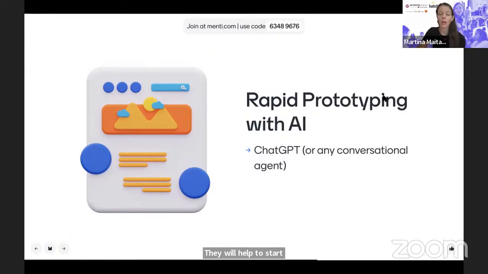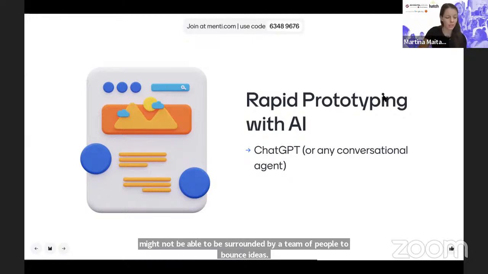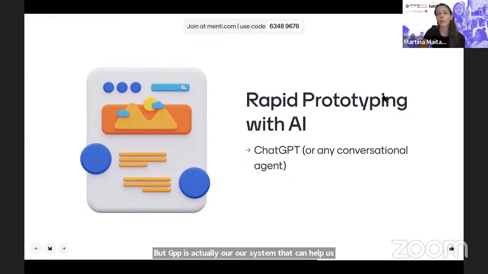So ChatGPT will be a very good tool, or any conversational agent, of course; it could be Claude, could be Gemini, anything. It will help us to start brainstorming, right? We don't have to start from a blank page wondering how, what, where. We might not be surrounded by a team of people to bounce ideas off, but ChatGPT is actually our assistant that can help us to tell where to start at least.